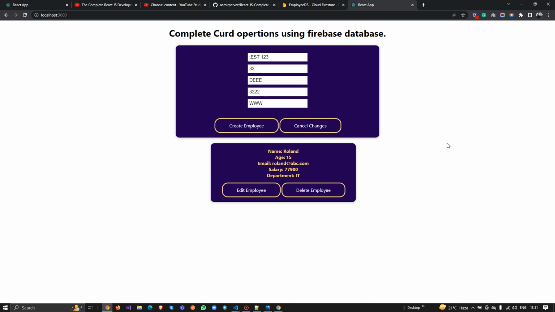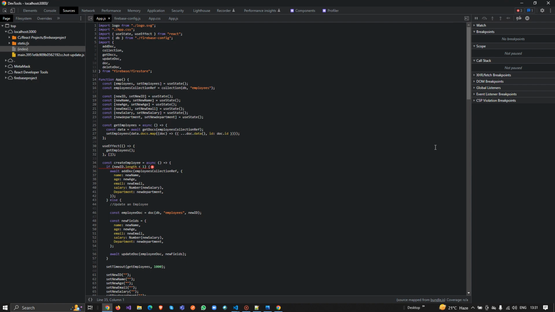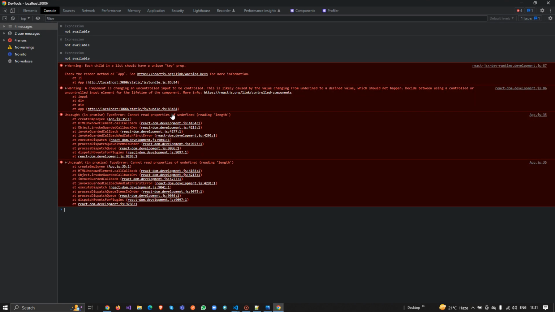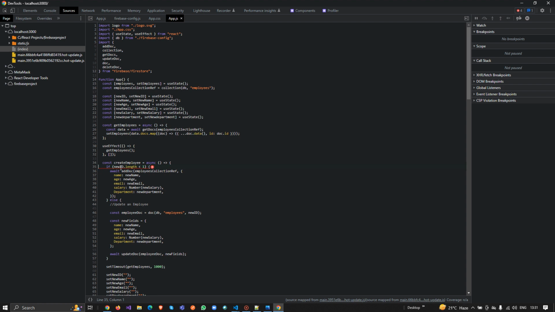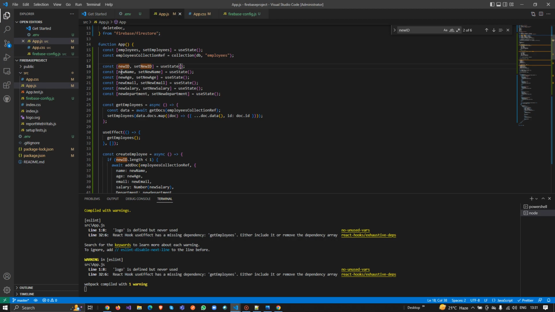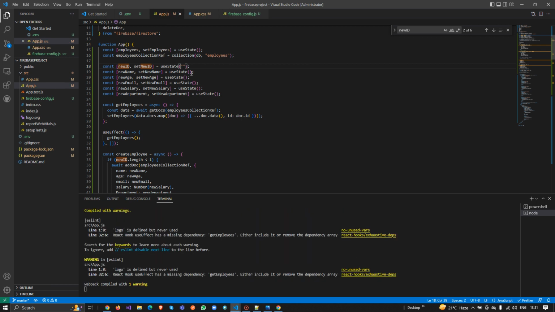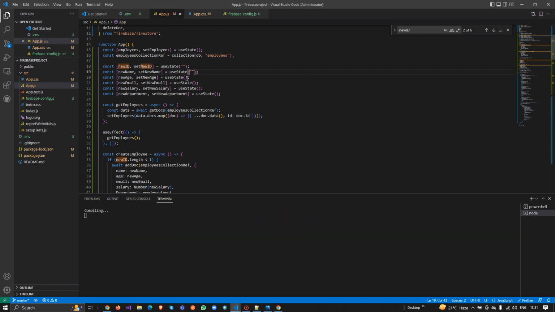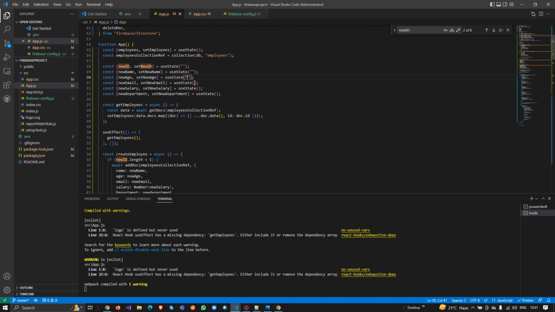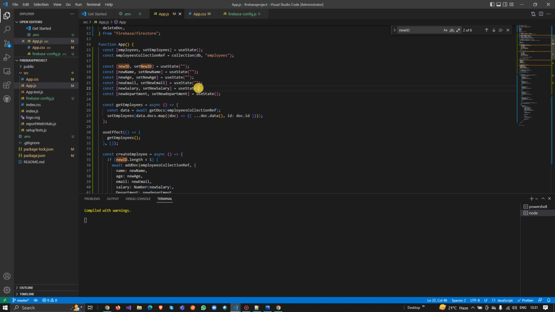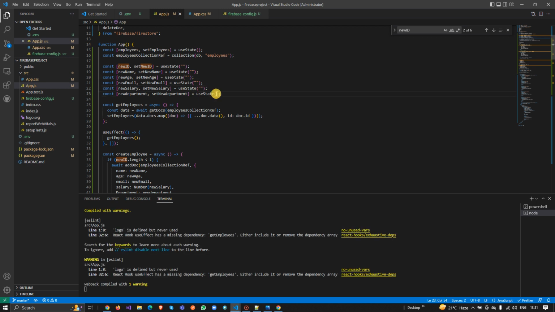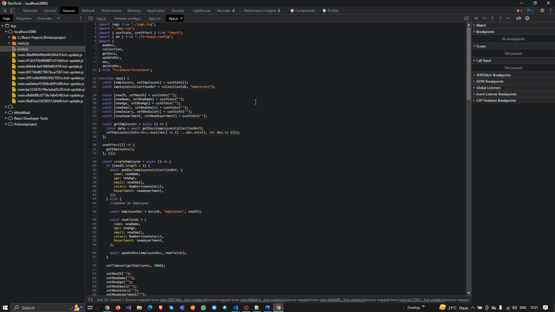I click on this, and I'm getting some errors. So what was the error? Let me check it out. Length issue with this employee ID. It seems like this new ID is null by default, so we need to pass it an empty value. A good practice is to pass some default values. So that's great. That looks good.